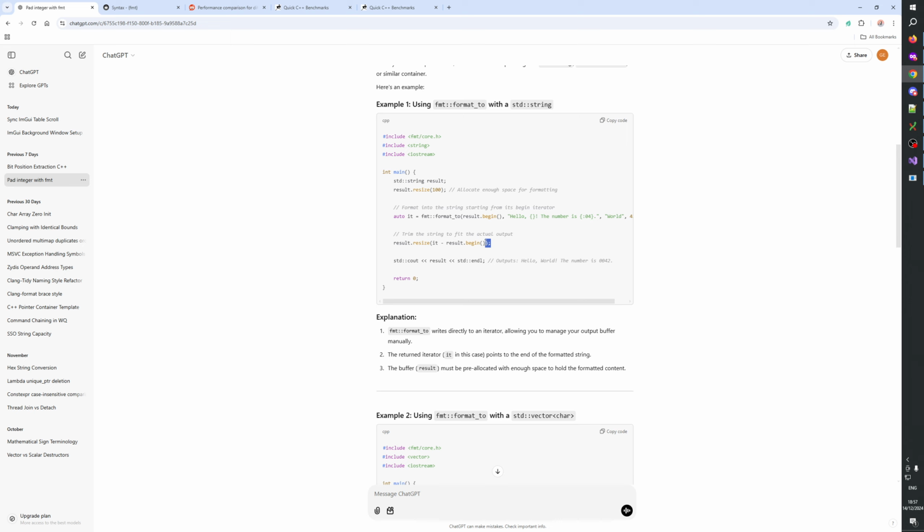But we do get the performance benefit then, because with the format to n, we just give it a buffer. You can write to this in the most efficient way. If you give it the back inserter, it's not the most efficient way. So it's probably not what we want.